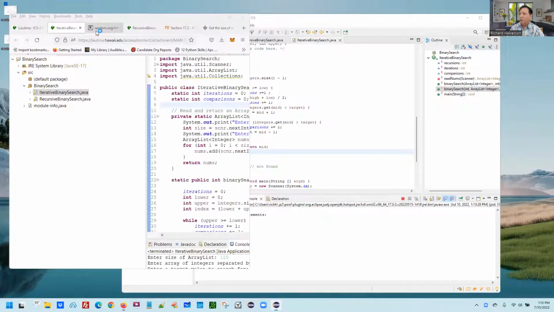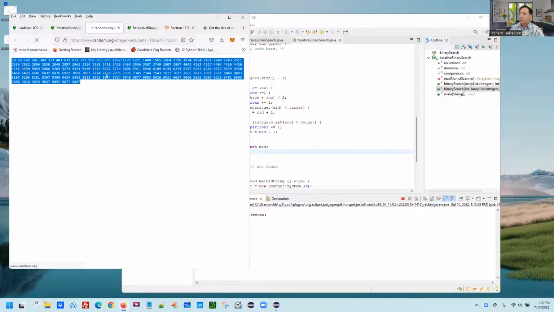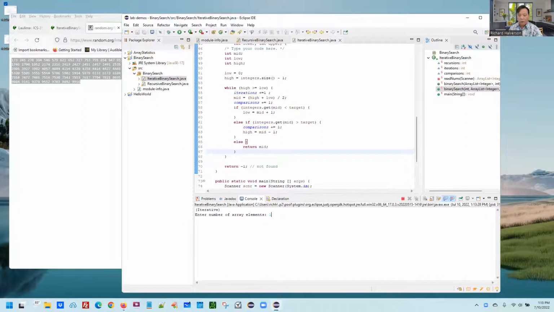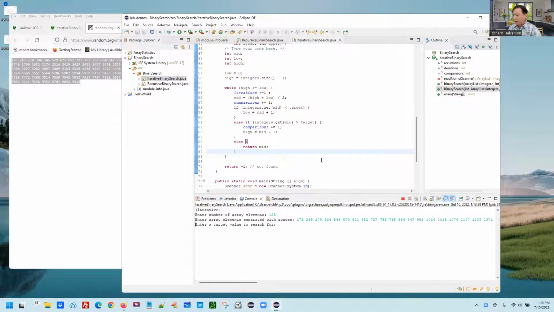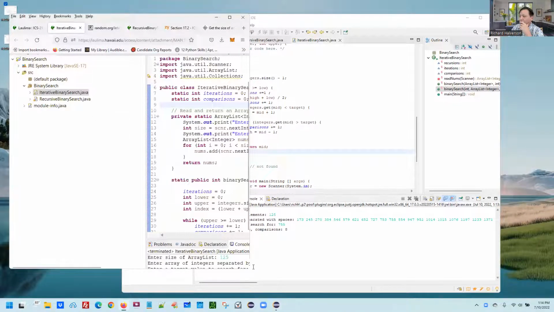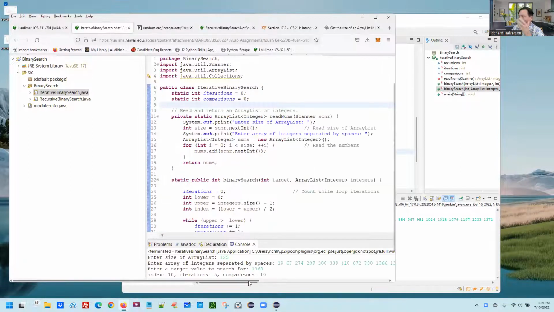And let me grab a new set of random numbers here. And I'm going to copy this, and here I'm going to put 125, enter, paste, enter. And what's the 10th one? 0, 1, 2, 3, 4, 5, 6, 7, 8, 9, 10, 755. And we get 5 iterations, 8 comparisons. What is this one? 5 iterations, 10 comparisons. Oh well, anyway, it's close enough.